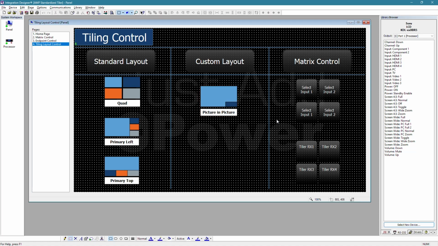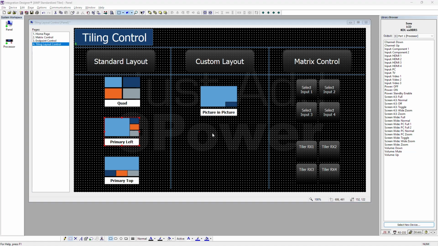The second part is, how do I switch sources? So how do we decide which videos go on which window of the tiler? So if we're going to do this primary layout, which one's going to be the big blue one on the left? And that's the 2 parts of controlling the tiler. So we'll look at layouts first.